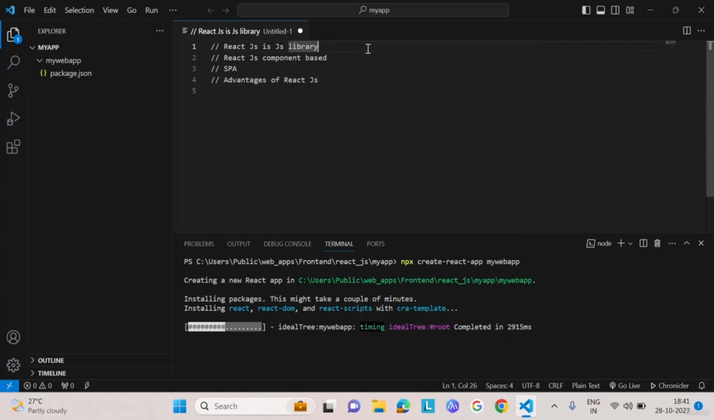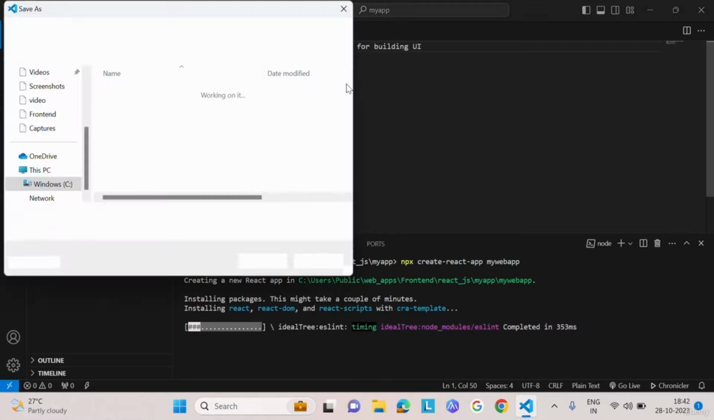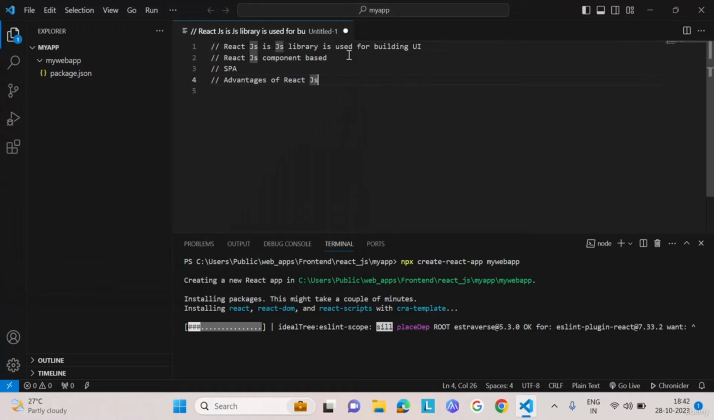React.js is nothing but a JavaScript library which is used for building user interfaces, UI. So React.js is component based.